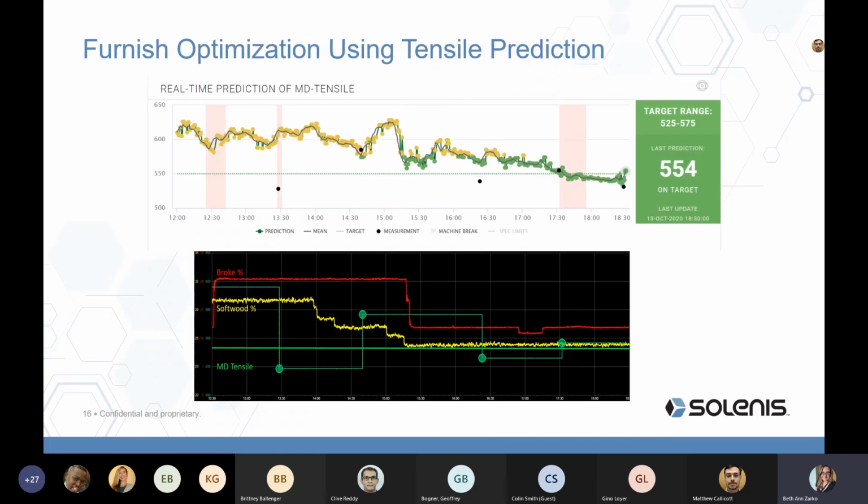And the final example we'll show today showcases a trial in which we use a live tensile prediction with an autonomous controller that will adjust the percent of softwood in the sheet, which is a major generator of tensile. So if the tensile prediction is high, the controller is going to remove softwood, or vice versa. Again, this is responding to a live prediction as opposed to the more infrequent lab test.